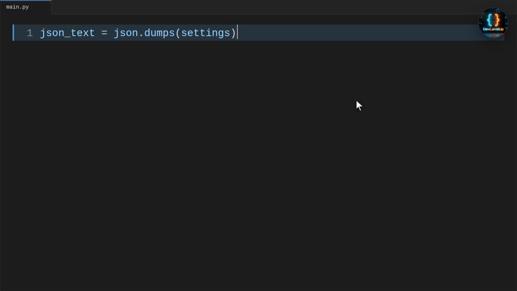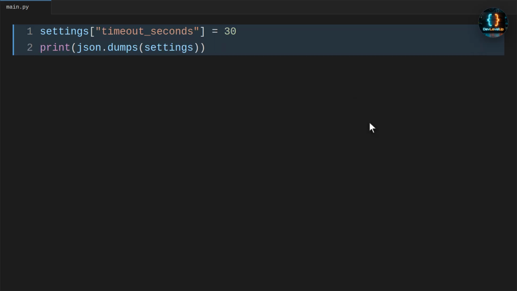Now we show the safer habit. Let JSON jumps build machine-readable JSON. Manual F strings are easy to break when values contain quotes, booleans, lists, or nested data. Try adding timeout seconds with the value 30, then run the script again. You should see it appear as a JSON number, not as a quoted string.